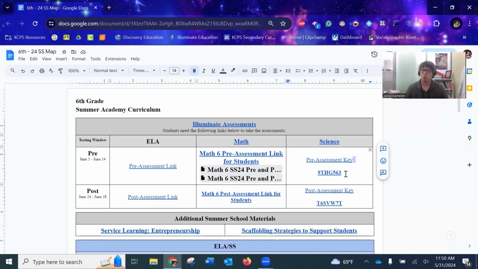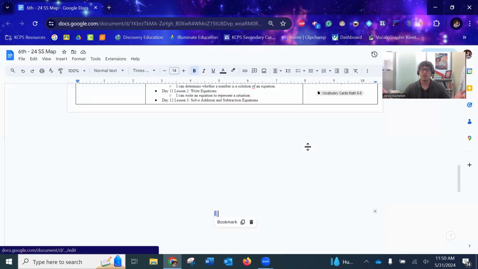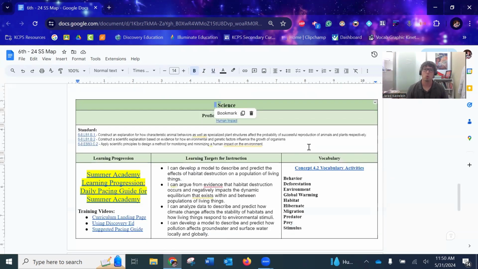If you go on to Elluminate, you should be able to see the pre-assessment. I have not shared the post-assessment and I'll share that once we're out of the pre-testing window. I just don't want people to accidentally open and administer that one. But you'll see that. So let's jump down. I'm just going to use the bookmark to jump down to science, but it's the same document if you just scroll. So here we are.